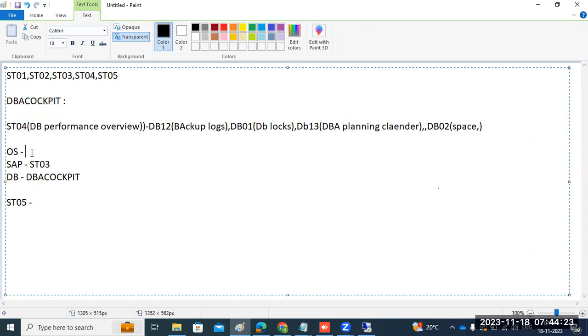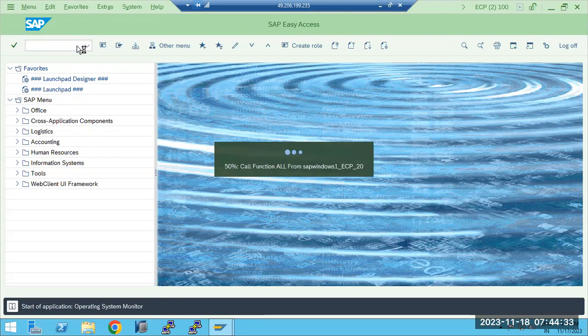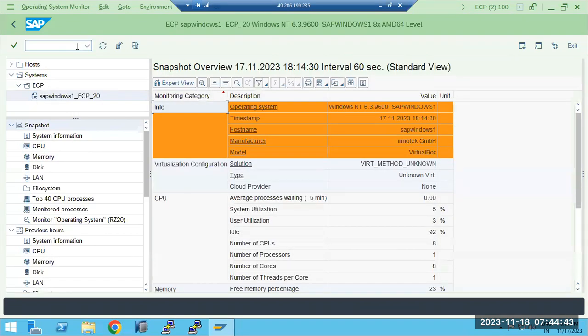Now the third layer is ST06. This is the OS level monitoring, operating system level monitoring. At database level it is DBACOCKPIT, where we can monitor all the database related things. At SAP level, we can monitor the ST03 workload. Then what about the operating system level? For operating system level monitoring, you don't need operating system level access.